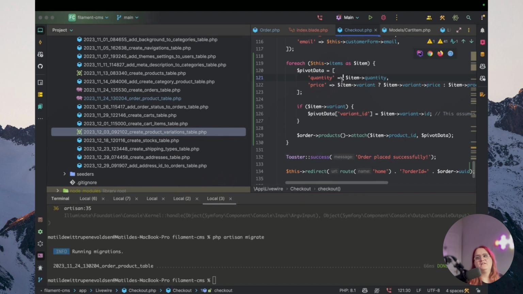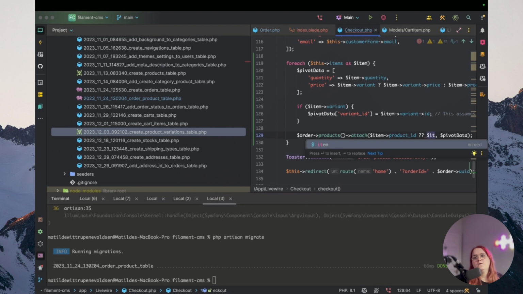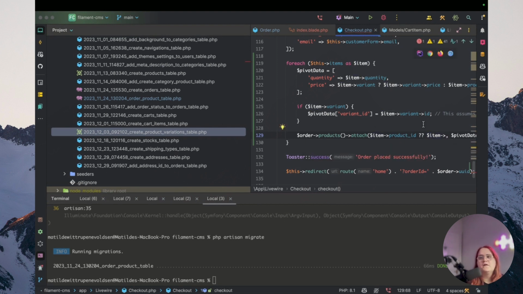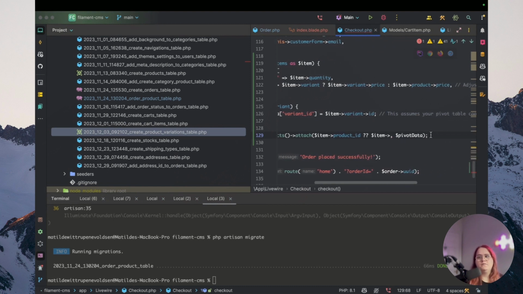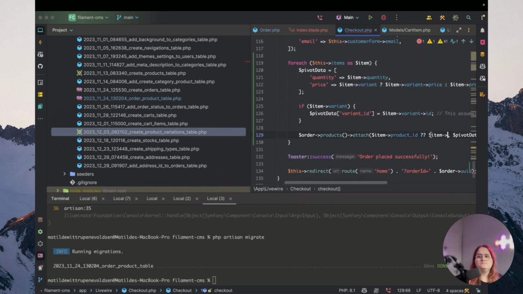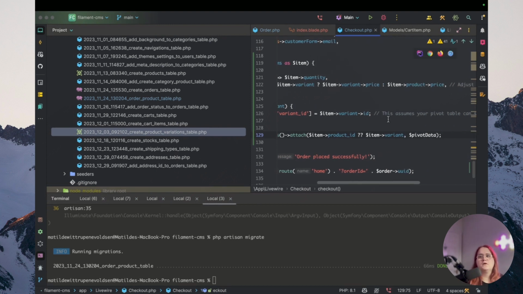So I've changed the code around a bit to simplify it. So we have the pivot data here. If variant exists, we associate it here. Otherwise, we will say item product ID, or in the case that item product ID is empty, we will say item variant, and we will basically go through in here to the product ID.